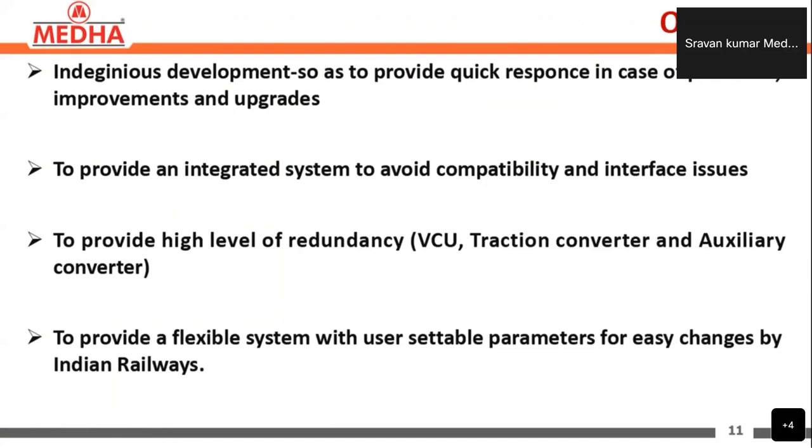Such as vehicle control units, traction converters, and auxiliary converters. And to provide a flexible system. So in case of any changes in future by the Indian Railways, we can provide an easy, flexible system for changing the settable parameters in that system only. So these are the objectives of the MEDHA.